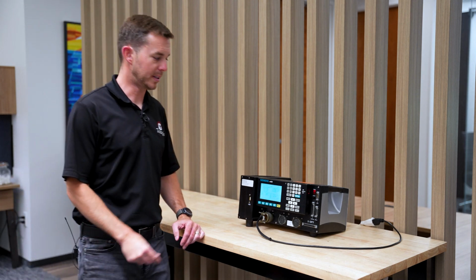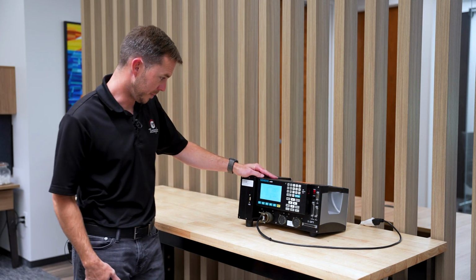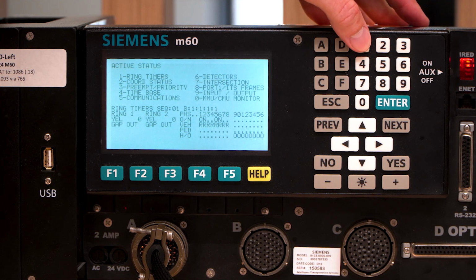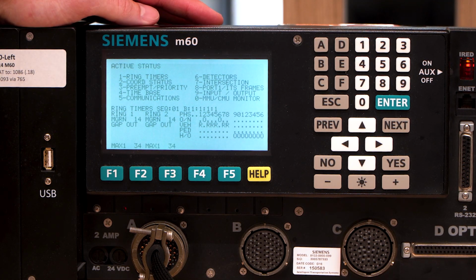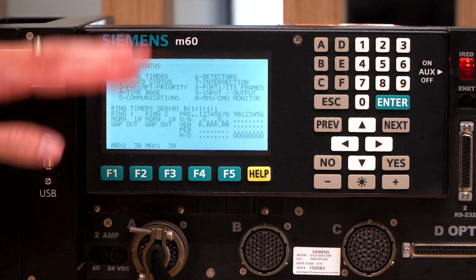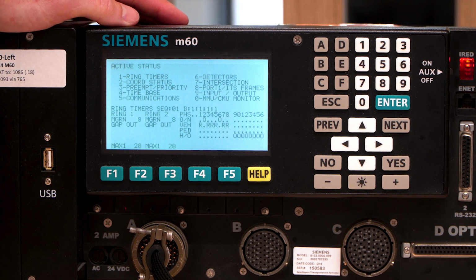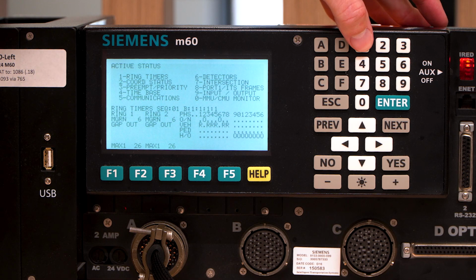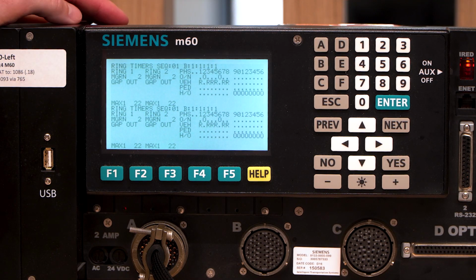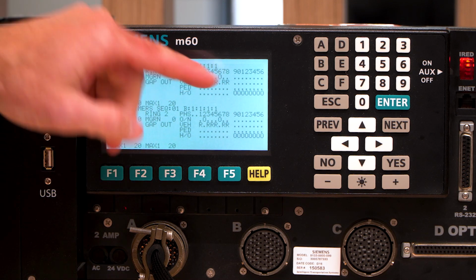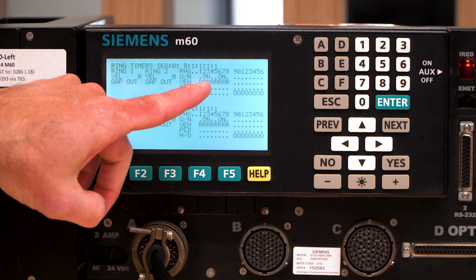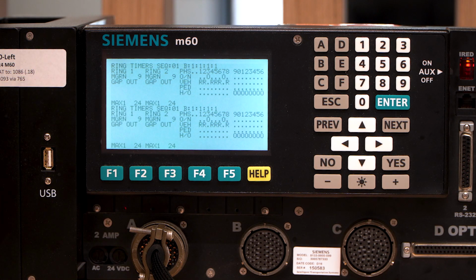Another useful screen that may be worth noting would be from the main menu, the active status screen. And from here, if you choose choice 1, it takes you to a submenu with a lot of different data here. But I recommend ring timers, and then you can choose choice 1 for ring 1 and 2. You can see that displayed here at the top. This shows you your current phases on and next.